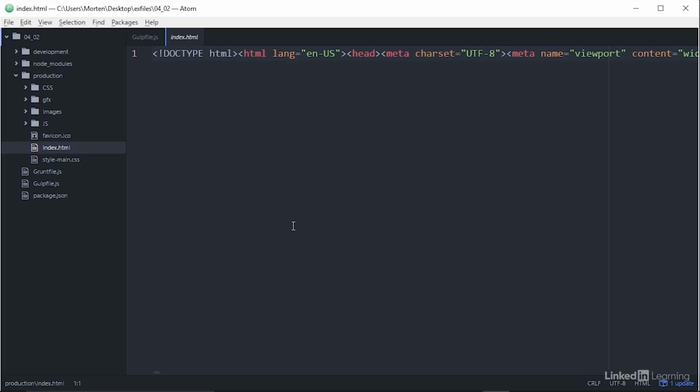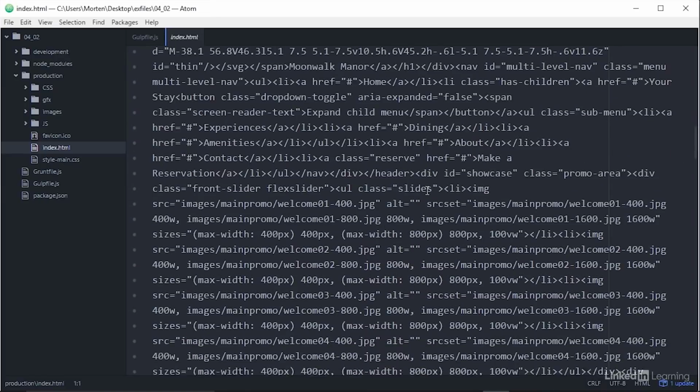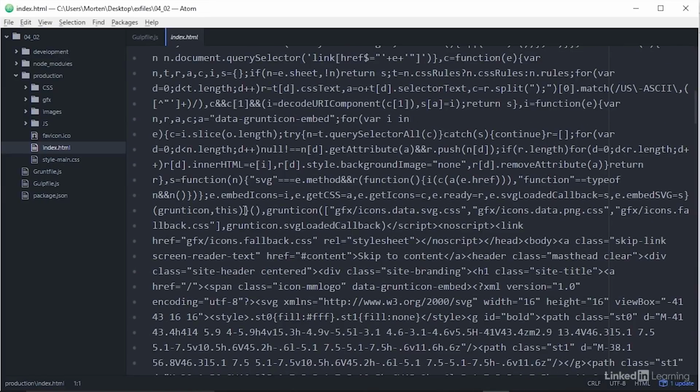So it's no longer really human readable. As you can see, it's just a long, long list. And if I go and view this with soft wrap, it's just a big mess that's completely unreadable, but it still works just as well on the front end because we haven't actually changed anything. We just made the file a lot smaller.